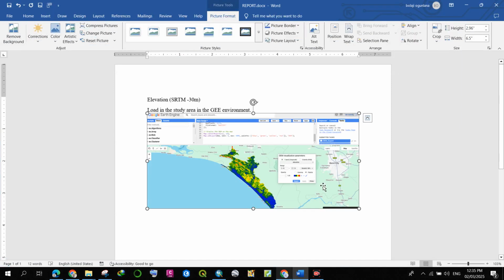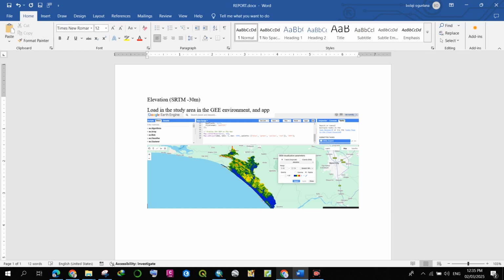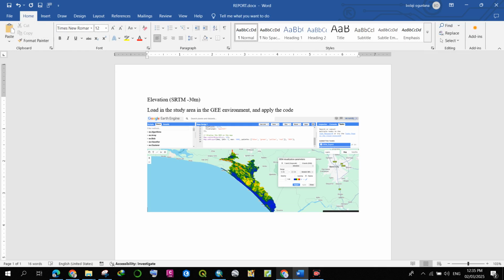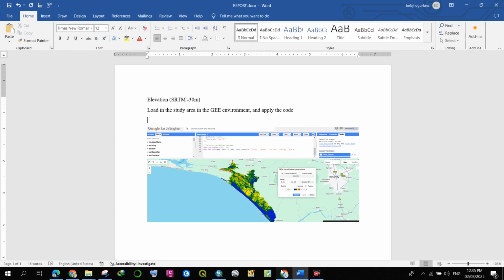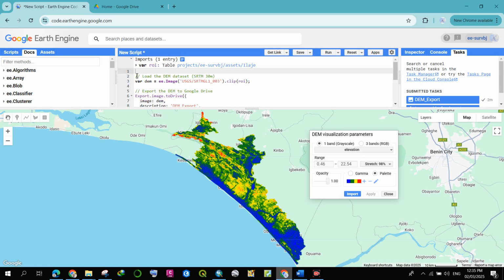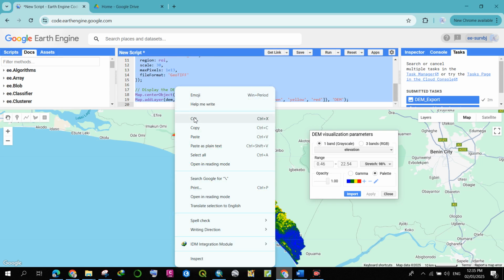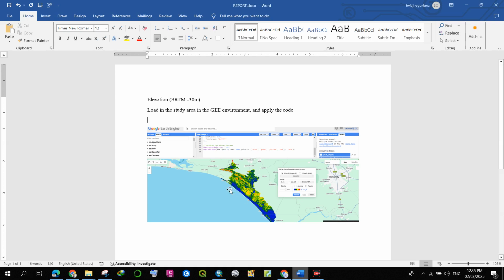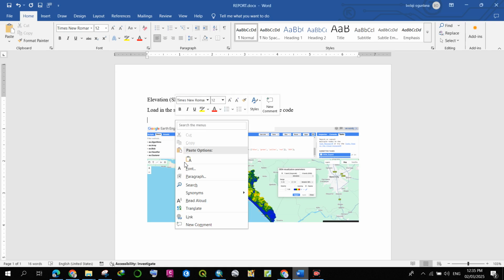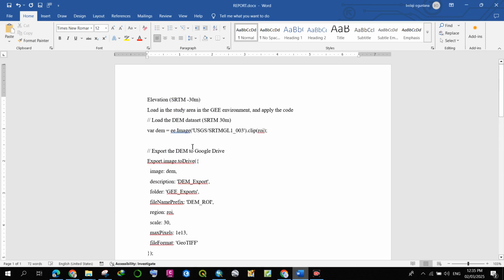So once I have that, load the study area into the Google environment and apply the code. So I'm going to copy the code and paste it into my report. So just paste it like you have it there. Don't edit anything, just leave everything. Elevation, loading the study area and applying this code.